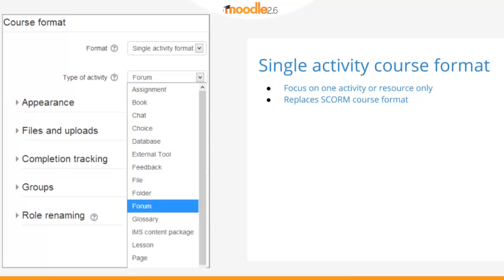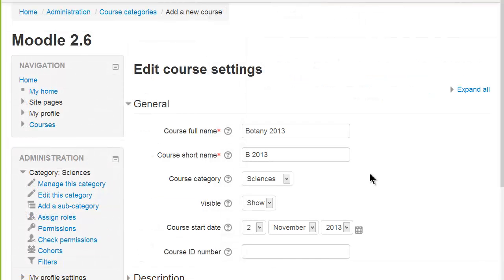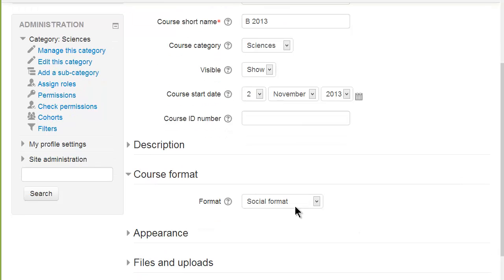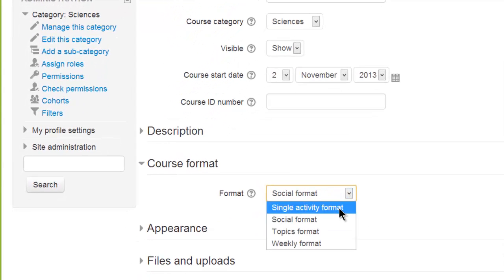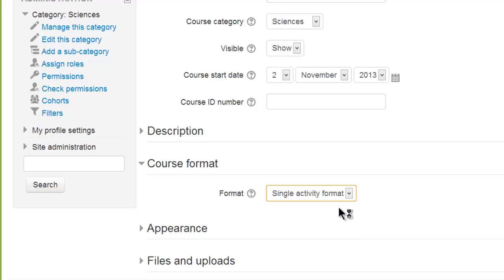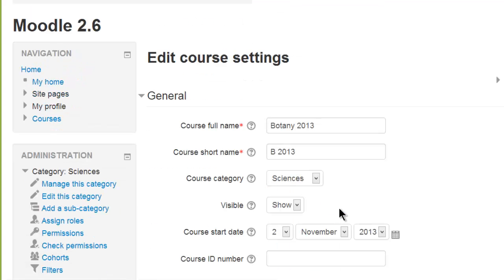In Moodle 2.6, it's possible to create a course where the focus is on only one activity or resource by using the single activity course format. You can access this in the course settings page, once you've given the course a name and perhaps a description, by clicking the link Course Format, and then from Format, choosing Single Activity Format. This replaces the SCORM course format in previous versions.